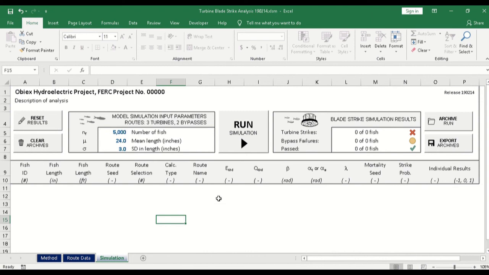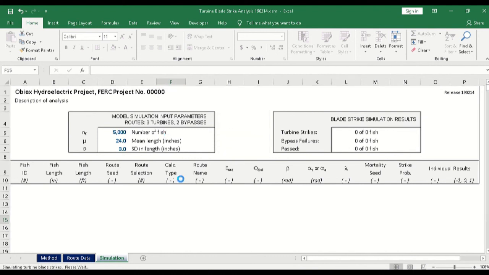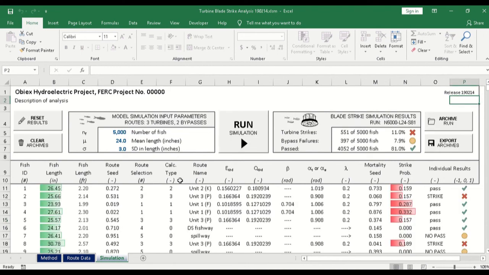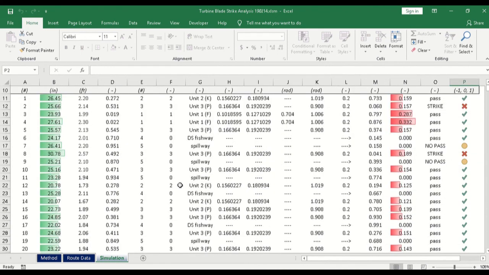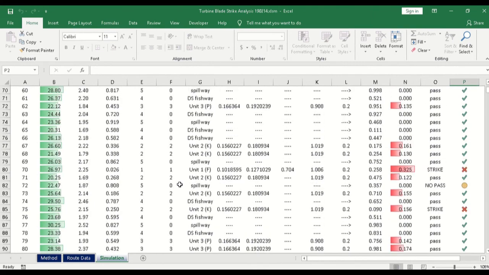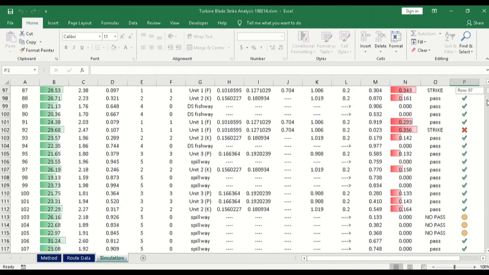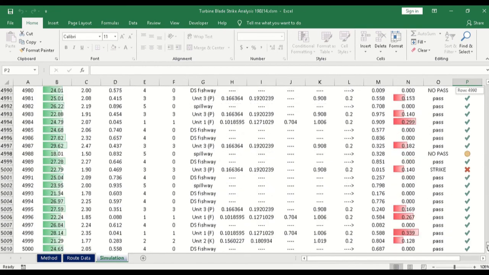Once we've entered that in there, we're ready to run the model. We go over to the Run button, and depending on the number of fish, it may take a few seconds to run. It also depends on the speed of your computer, although I have a pretty inexpensive one. It didn't take too long, and now the entire sheet is populated, as I mentioned before, and this will run all the way down to hopefully 5,000 fish at the end.